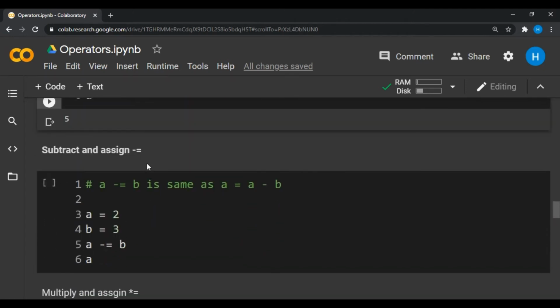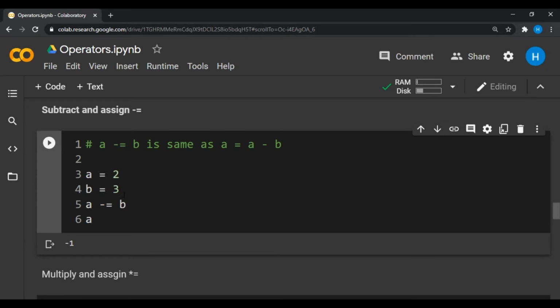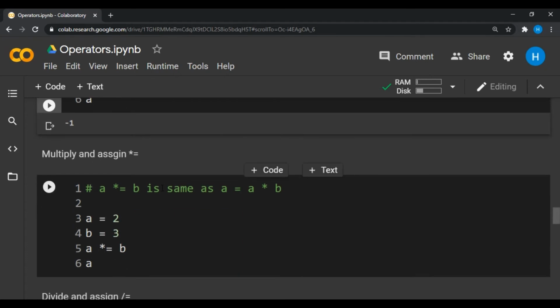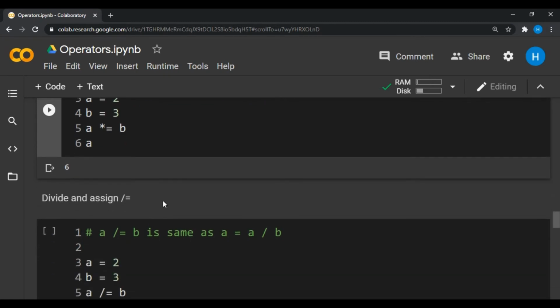And after that we have subtract and assign. It will be like this: A minus equal to B. It is the same as A equal to A minus B, and after performing this operation the output is minus 1, because 2 minus 3 is minus 1. Similarly you can do multiply and assign. For that, A multiply equal to B, which means A into B and the result is stored in A, and you can see that 2 times 3 is 6, so here we have the output as 6.